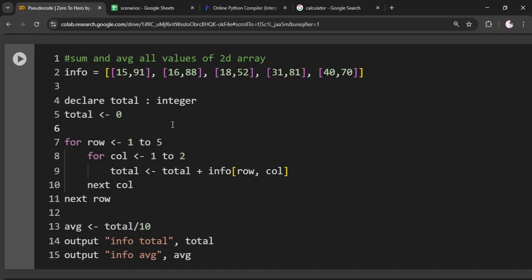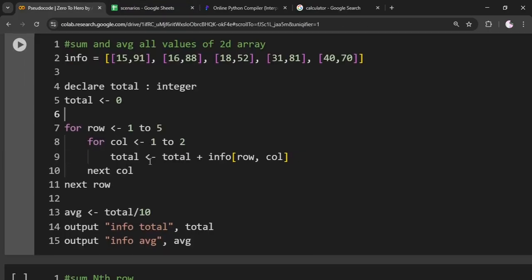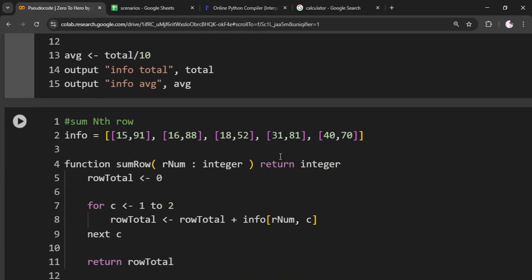Okay, then how do we sum and average all values of a 2D array again? I'm not going to go into depth. We have the nested loop. We just simply add the value to total. Before, when we were using a 1D array, it was a single index. Now it has two indices, so we simply add that.